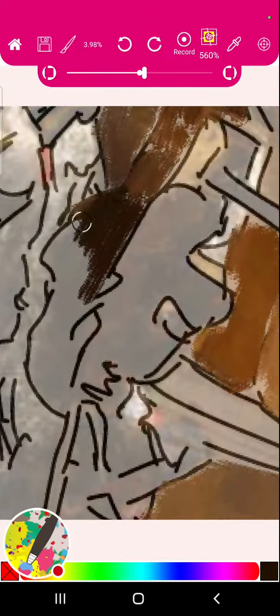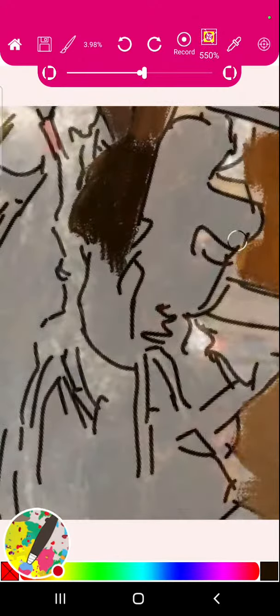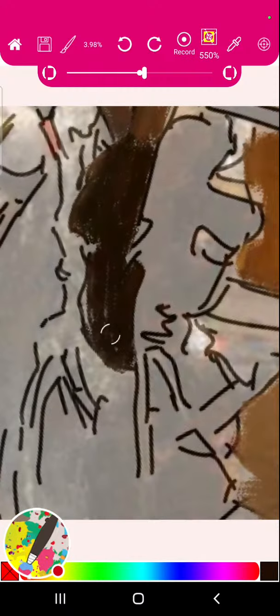My daughter loves the chalk brush. I don't know why, but she's made some nice paintings with that. She's 9 years old.